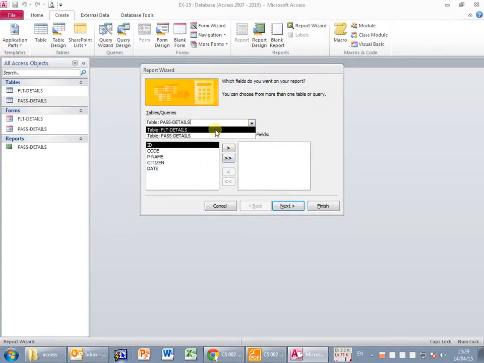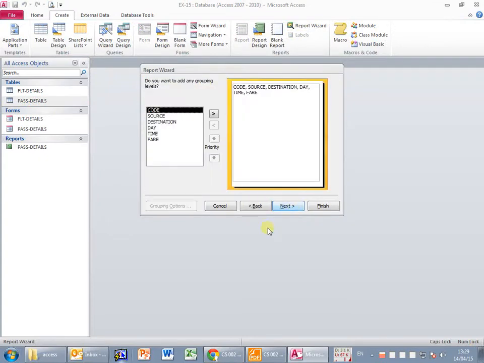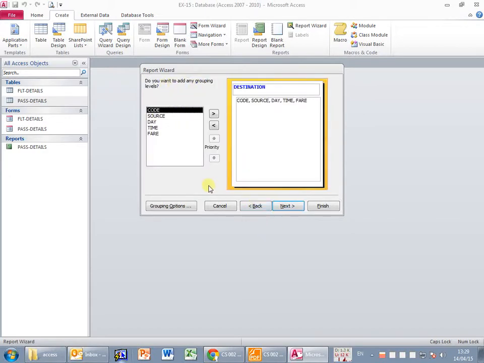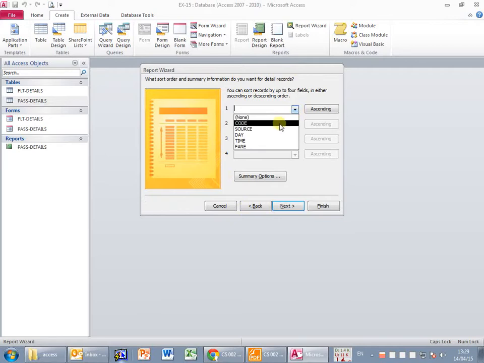Let's say now I'm going to do this for the flight details, to group them according to something. For example, I'm going to group them according to destination, whatever, and be able to do this grouping. That's one thing. The second thing is to select, if I'm telling you to sort it somehow, to sort it according to code or whatever, day, or maybe fare.